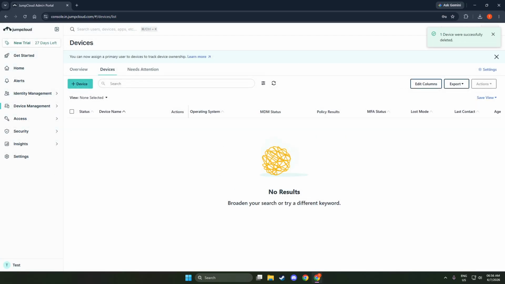Sign in to the JumpCloud admin portal, go to Device Management and Devices, select the device and click Delete. If the device is active and system reporting, JumpCloud handles the rest by uninstalling the agent and removing the associated policies from the Windows computer.